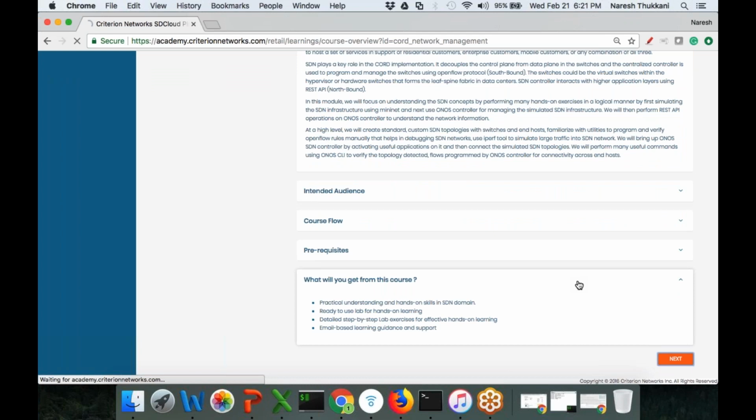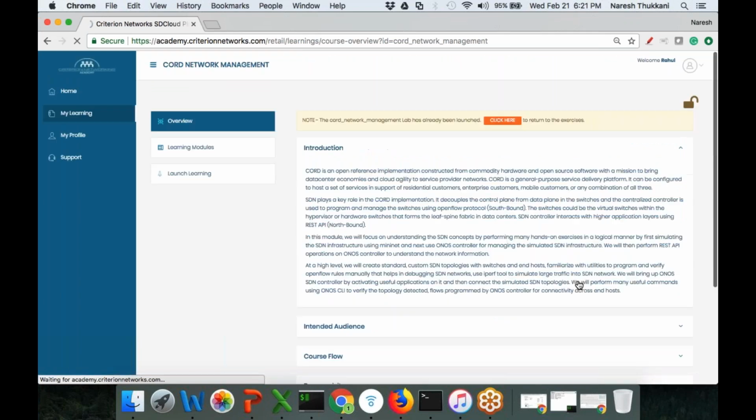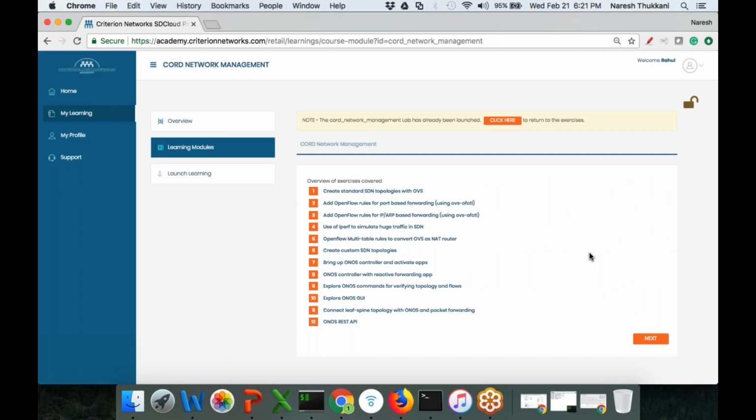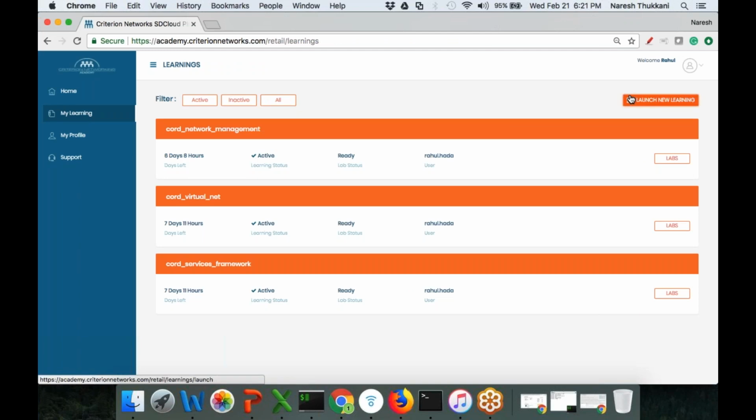you can visualize what kind of modules you're going to learn here, okay? And then once you're able to go there and understand the modules, right? One can go ahead and launch the session. And once they launch the session, they can go to their own labs that they have subscribed to. And we recommend a continuous progression for the new beginners so that they can start off with the network management lab, then go to the virtual network and CORD services, so that they can have a progressive way of learning the things.